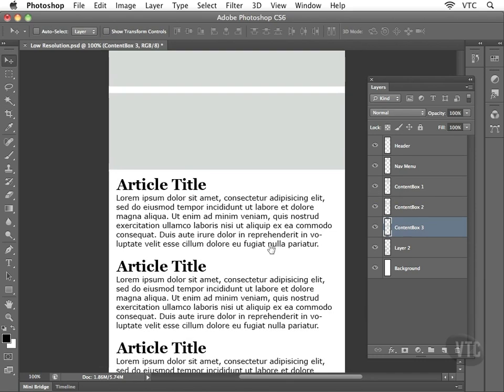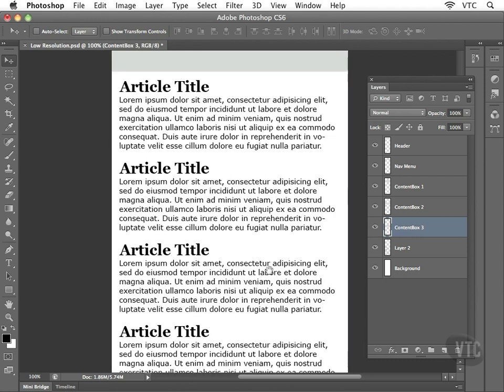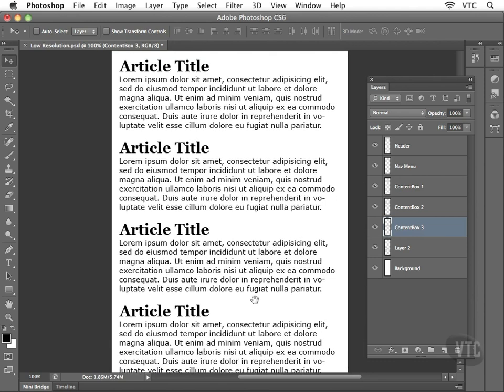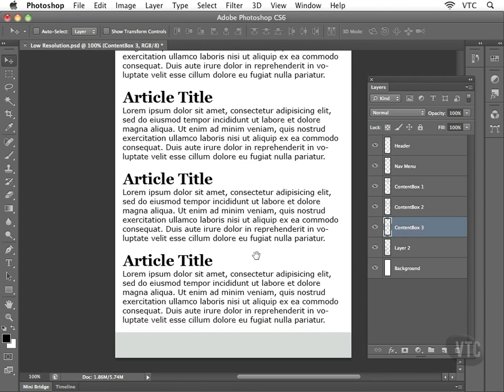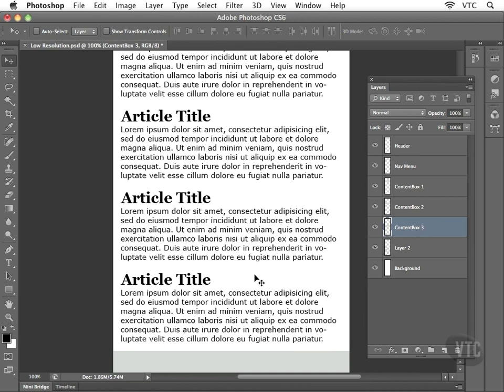All right, so if I just pan down a little bit here inside the low resolution layout, we have the news feed and we have the footer, and then we're on to design. So things are coming together nice and quickly.